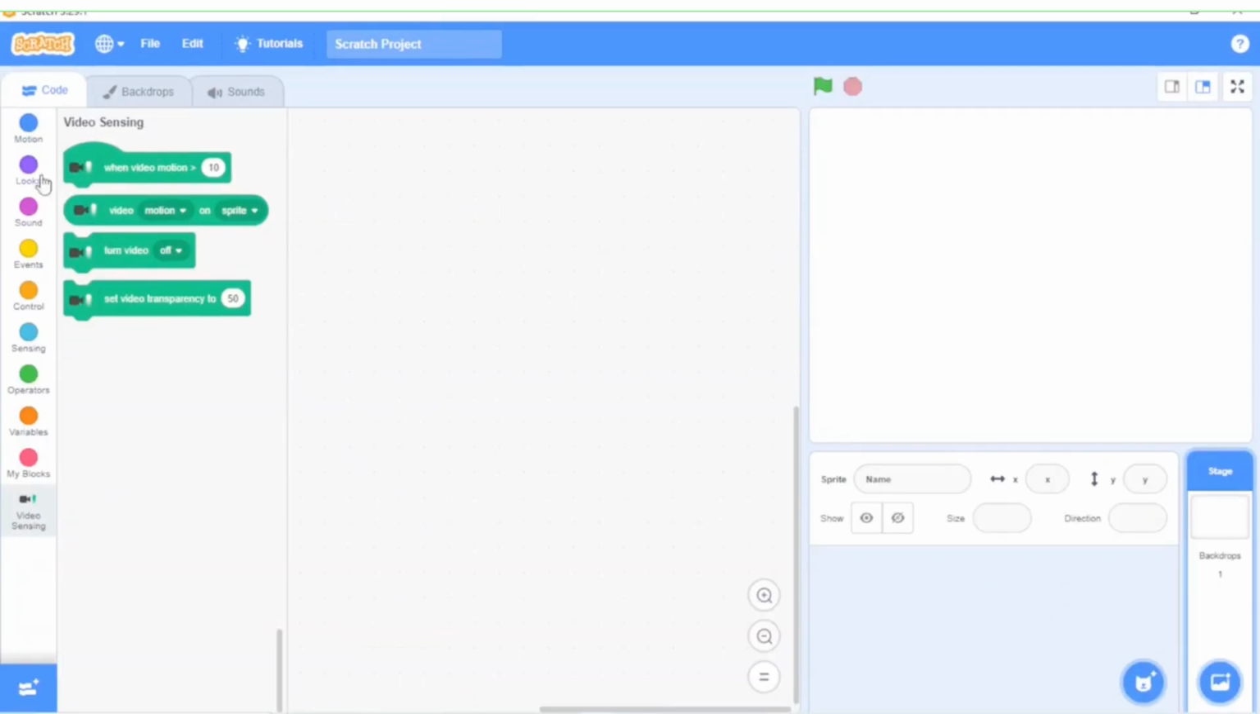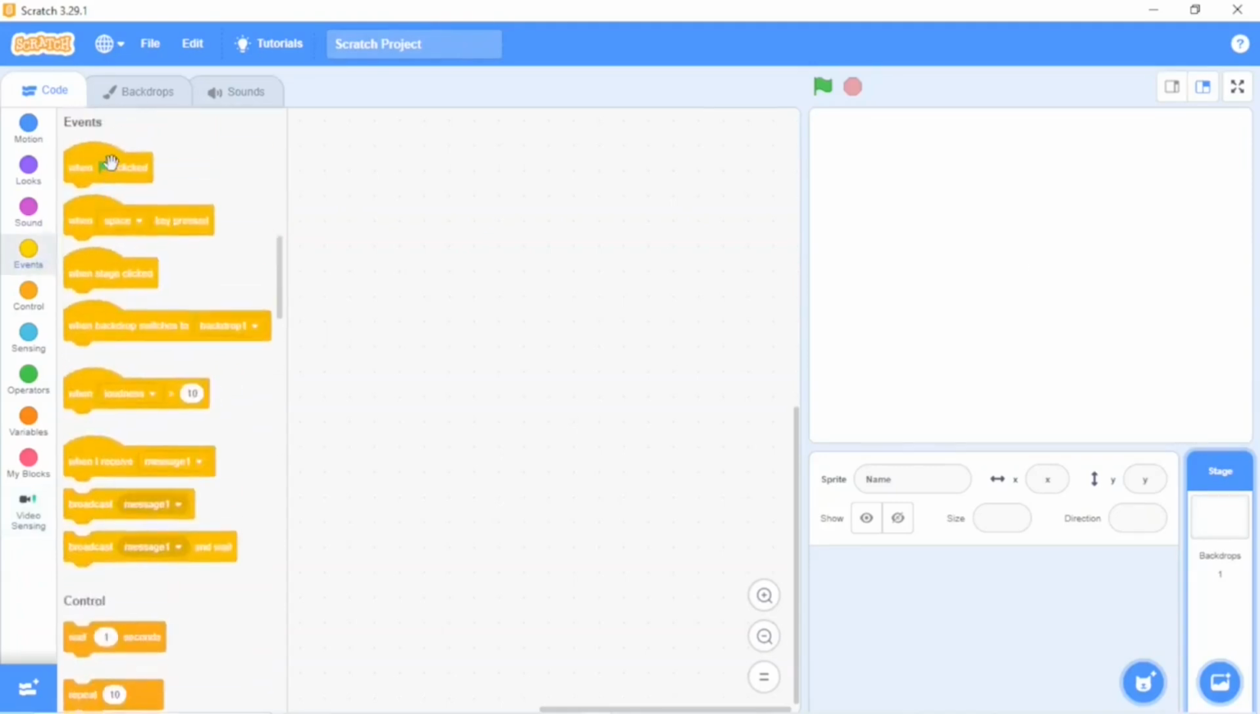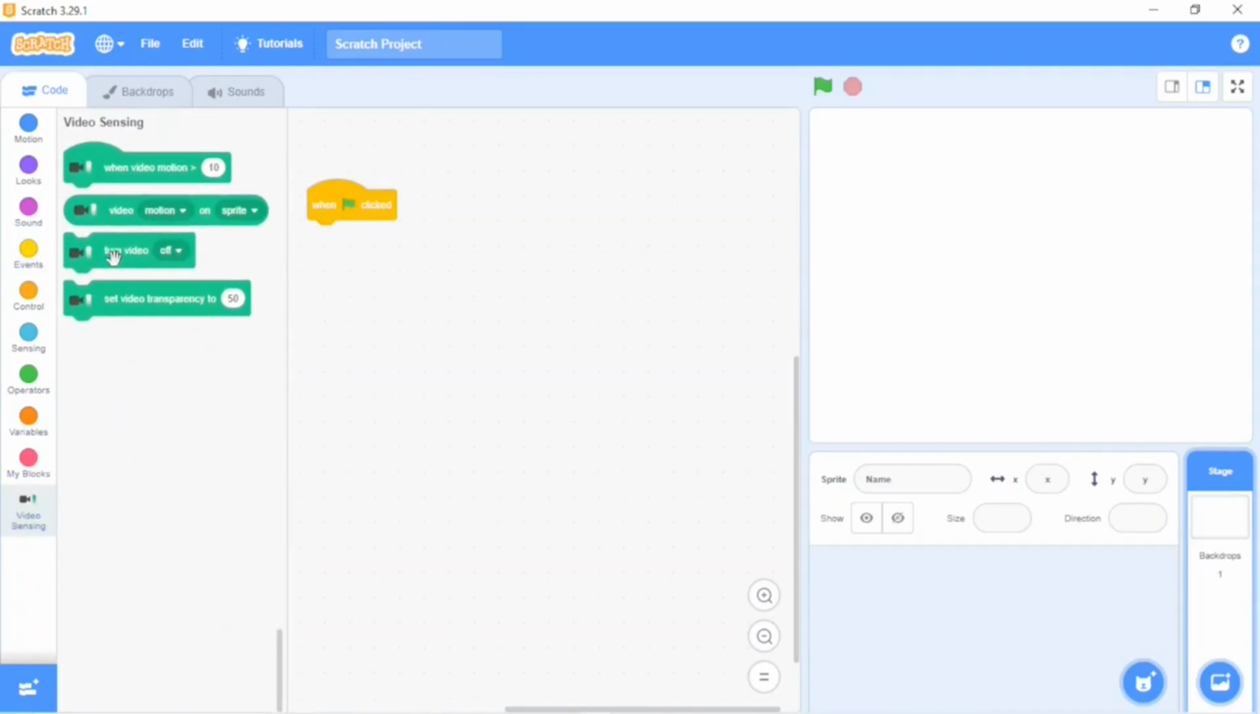So we will do some code for it. We will make our camera on. So for that, events, when flag click, video sensing, turn video on. It will on our video and set video transparency to 0.